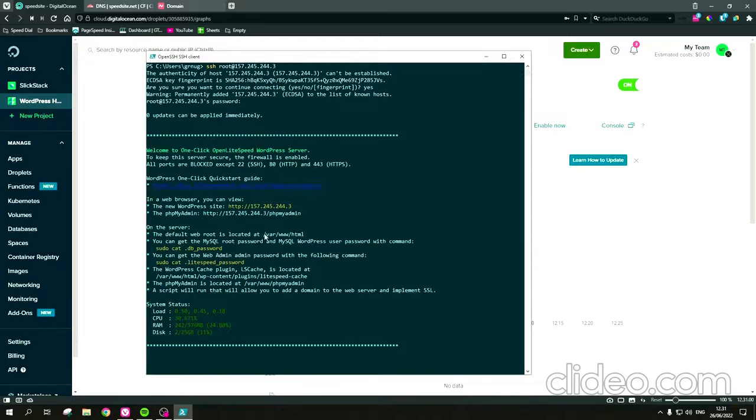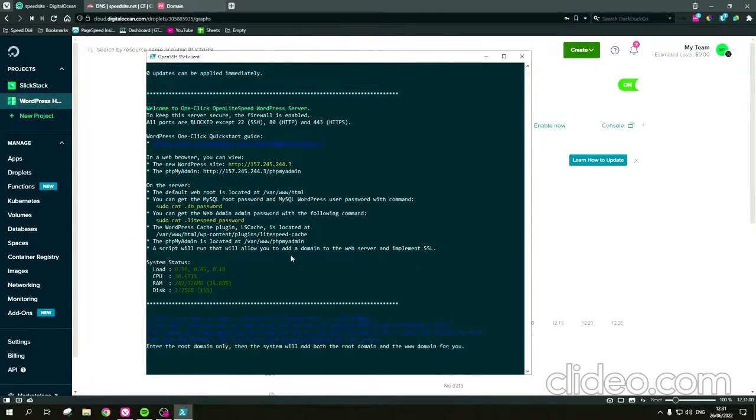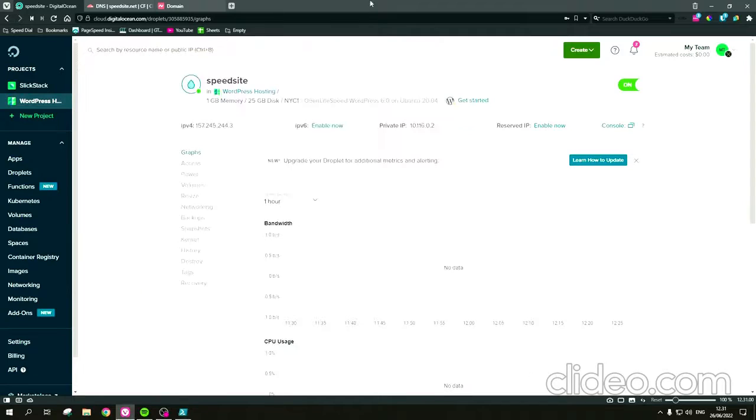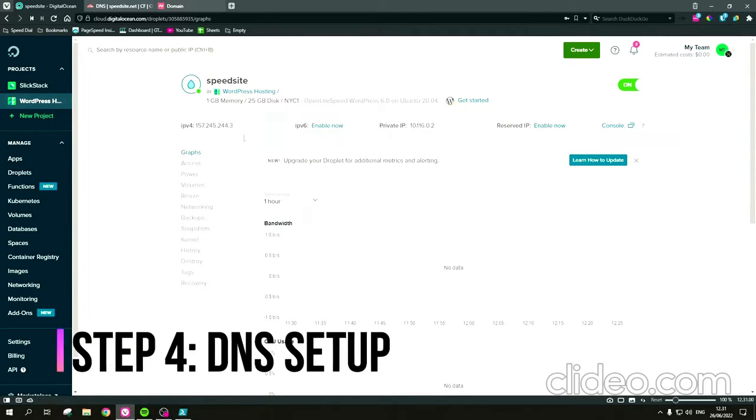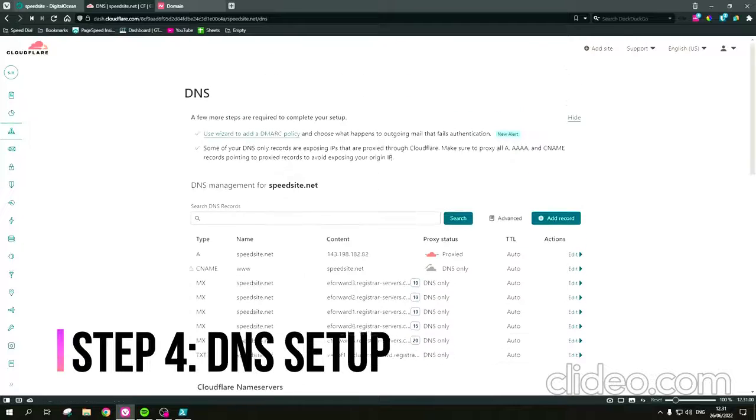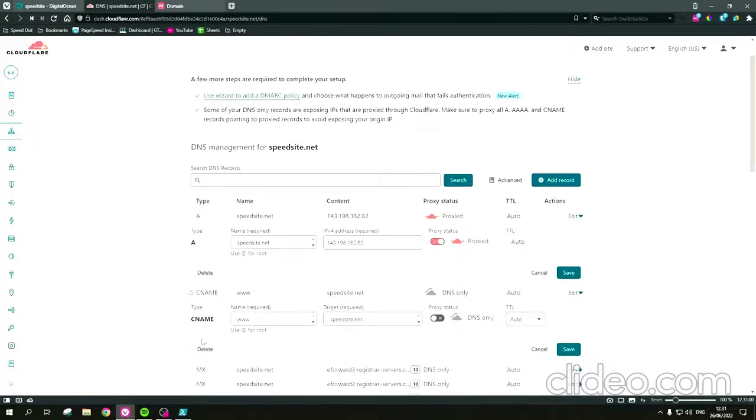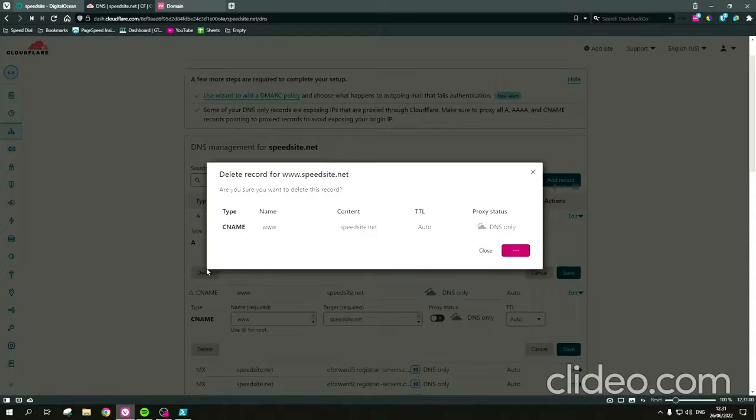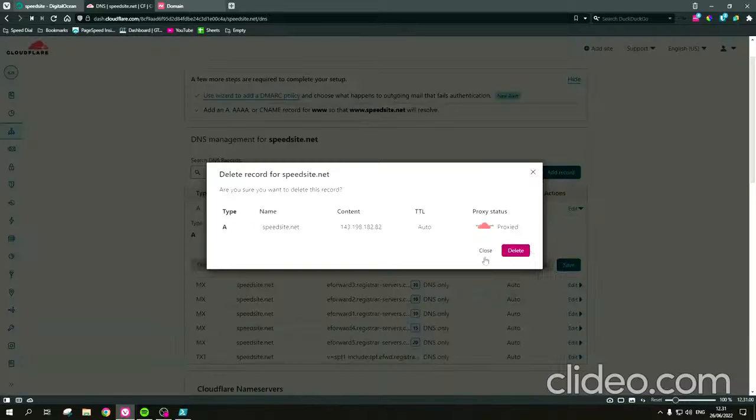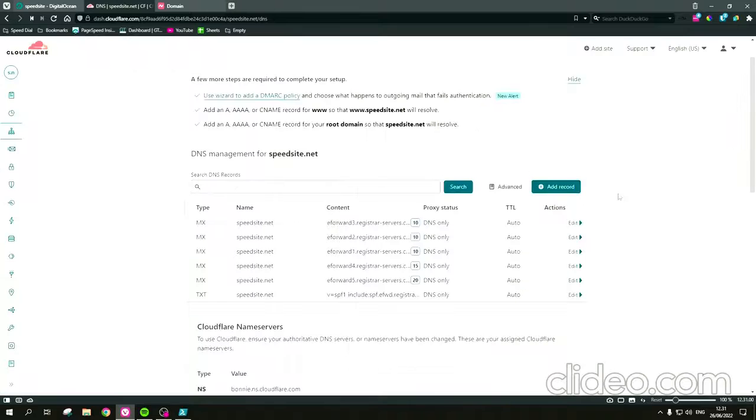Now, this is the page that's going to come up when you log in. At this point, you need to set up the DNS first. Okay, so in this site, speedsite.net, I already have DNS settings, but I'm going to delete them. These records are just email records. You can just ignore them.